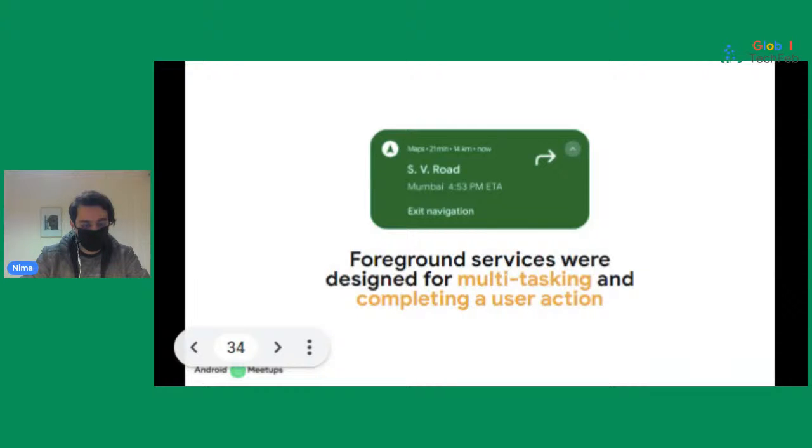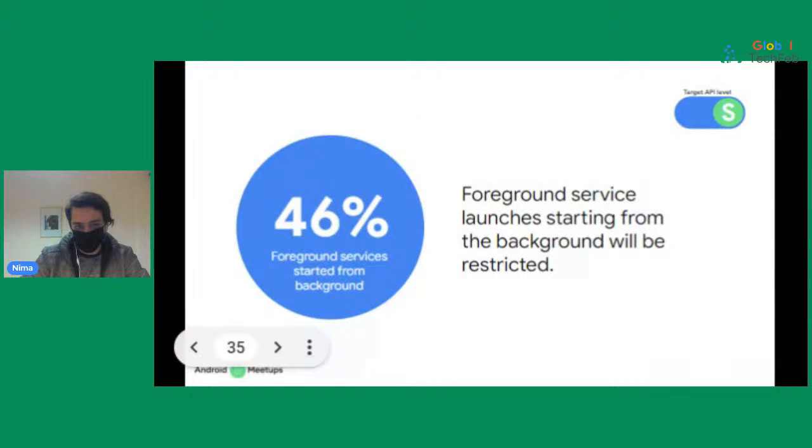But unfortunately, it seems that 46% of these foreground services are actually launched from applications running in the background instead of people launching them themselves in the foreground, which is definitely causing really bad lags and delays in the system. Some background apps are just abusing this high priority and putting themselves forward.